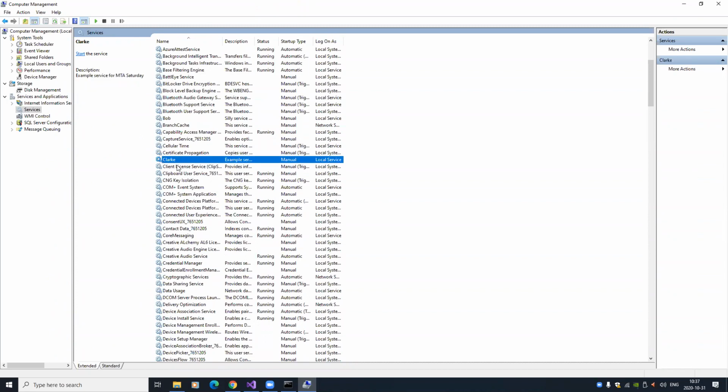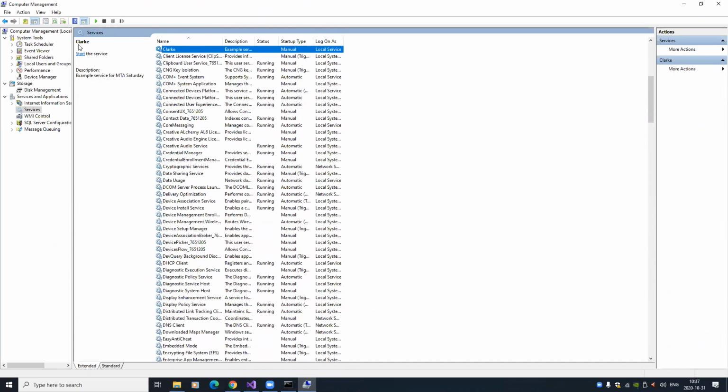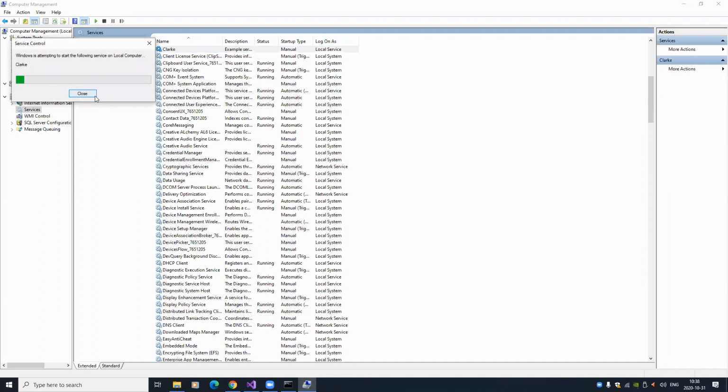You can see our service is right here, conveniently called Clark. Okay, there it is, Clark. And you can see there's our description: Example service for MTA Saturday. You can see its start type is manual. It's installed as a local service. Now let's see, if I click start the service, hopefully it manages to start successfully. It did, so that's fantastic. You can see its status is now running.